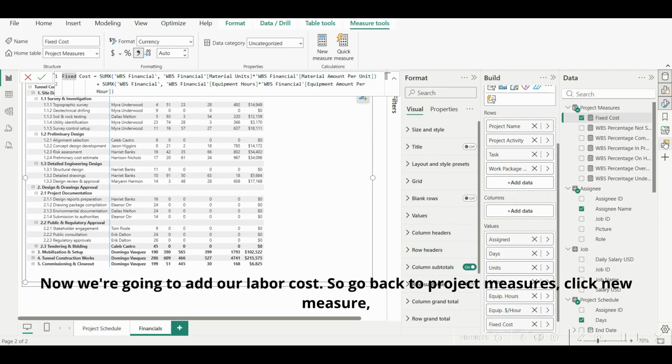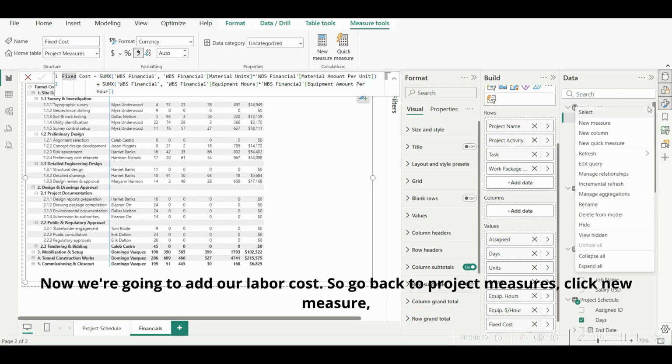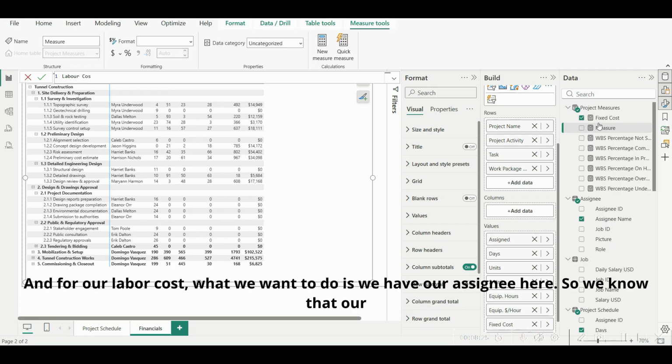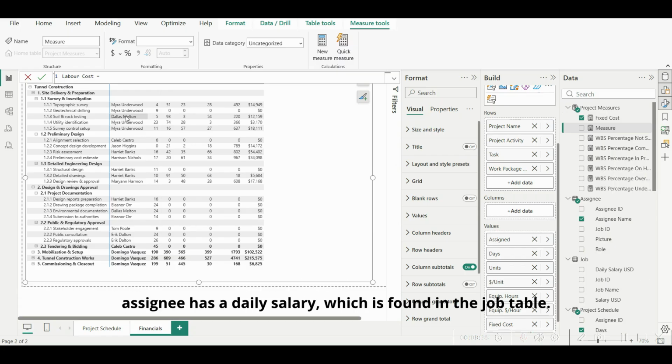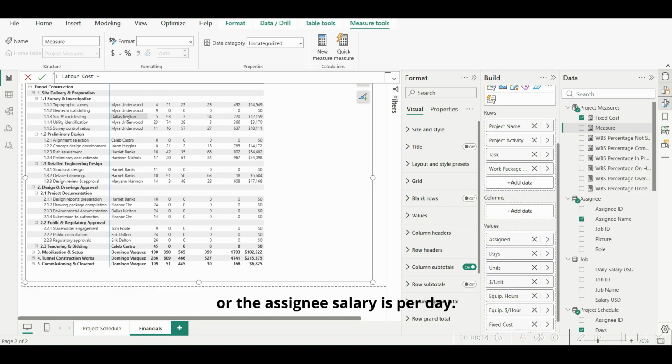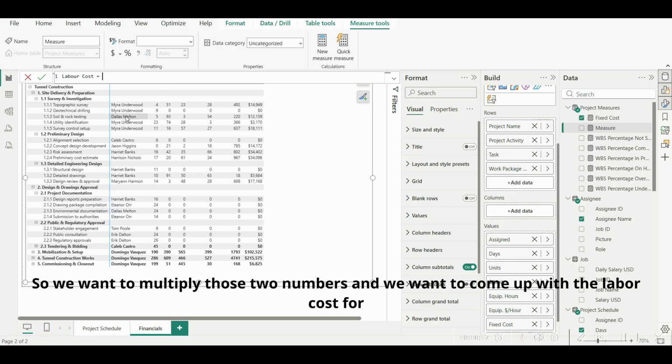Now we're going to add our labor cost. So go back to Project Measures, click New Measure, and call this measure Labor Cost. As for our labor cost, what we want to do is we have our assignee here. So we know that our assignee has a daily salary, which is found in the job table. So we have the days duration in our project schedule, and then we know how much the assignee's salary is per day. So we want to multiply those two numbers.